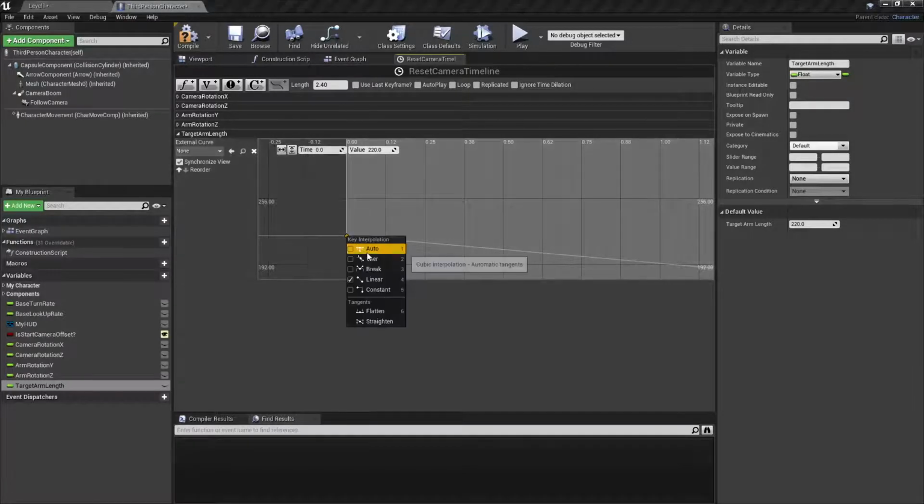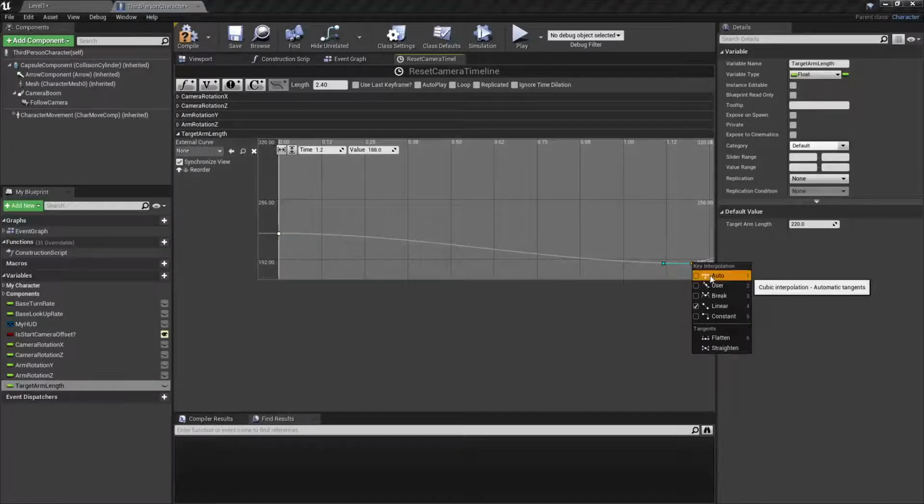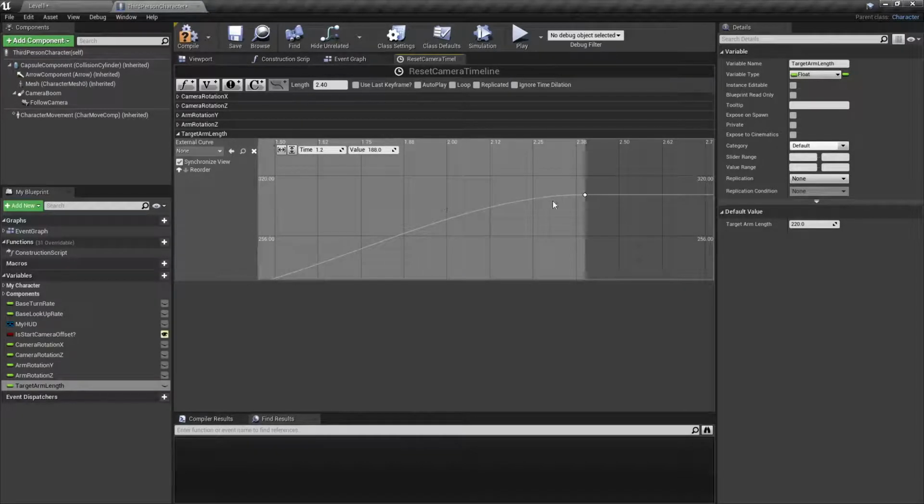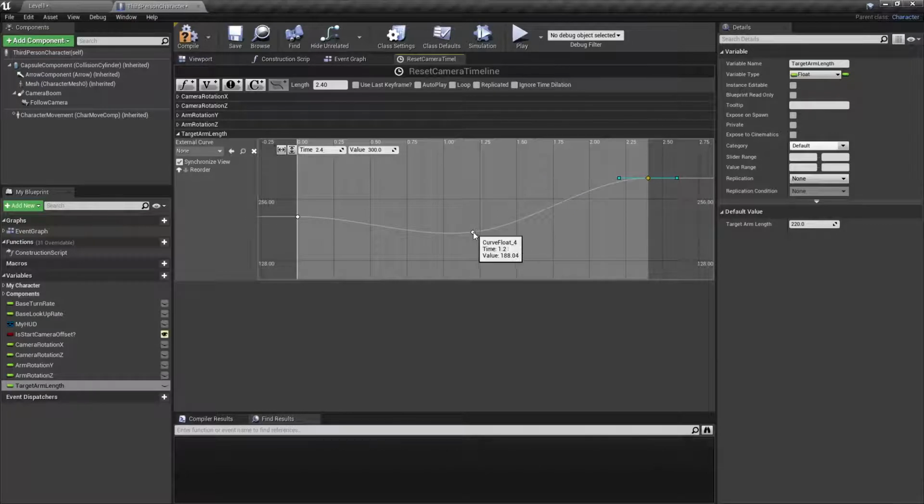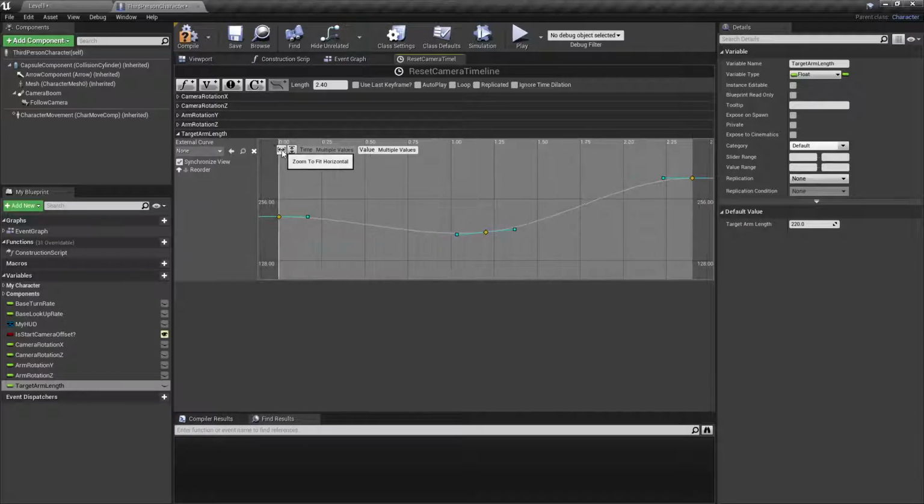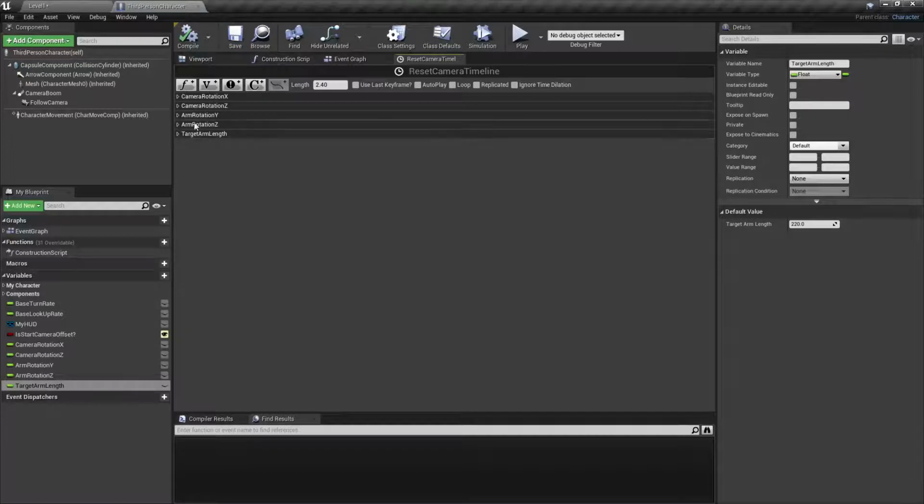Okay, let's interpolate this one. So we'll make sure it's auto, and then there, auto. Okay, so just have a look. Right, so 1, 2, 3. Multiple time values. Let's orient them. Yeah, okay, so that's sort of fine. 1, 2, and 3. Okay, so target arm length, we'll go over that. We'll compile and save. So that's the timeline set up.